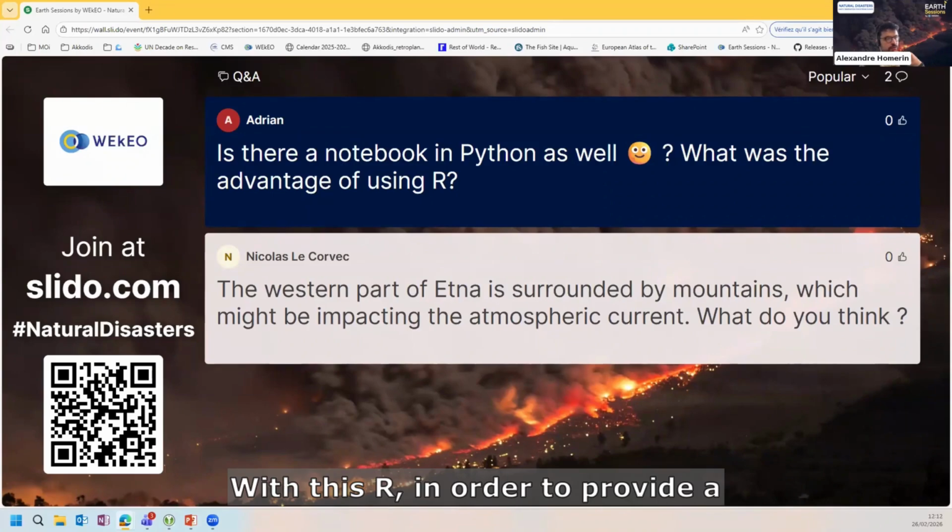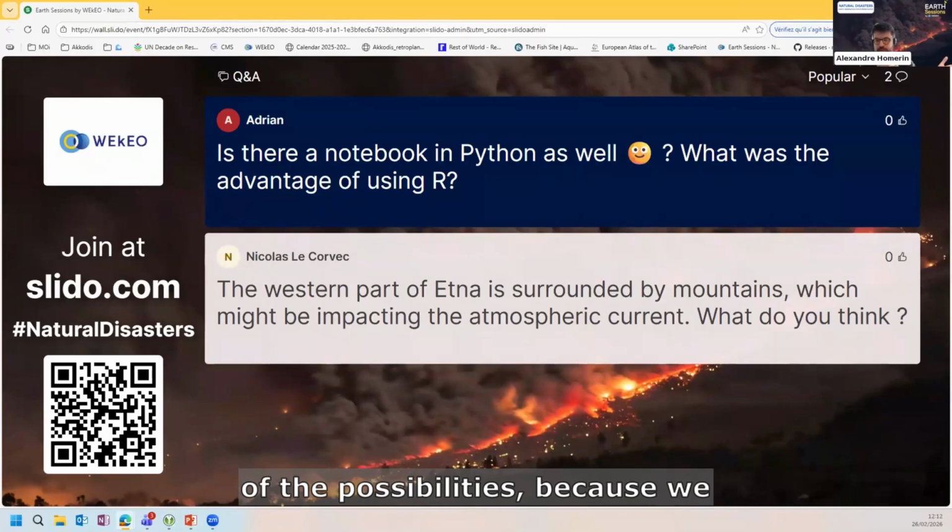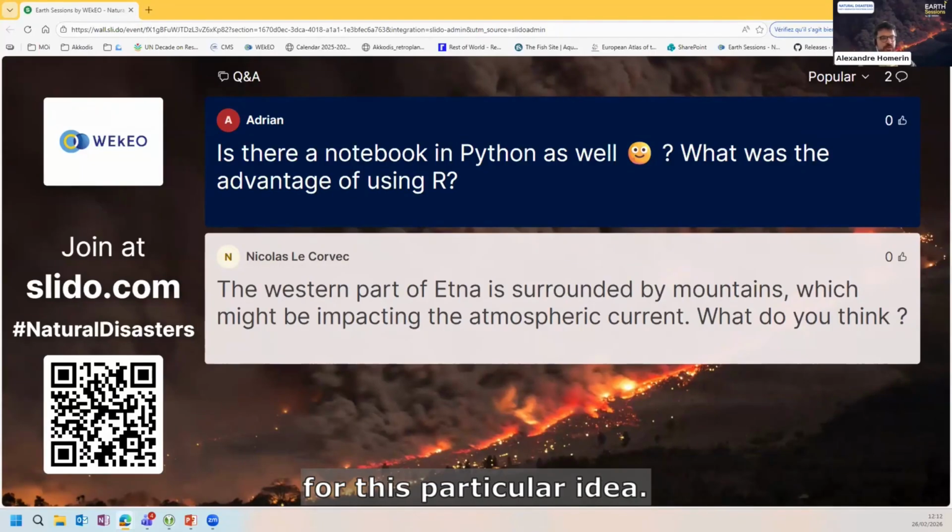We did this in R in order to provide a broad presentation of the possibilities, because we provide QGIS tutorials, Python tutorials, and R tutorials. And yes, for the R tutorial, we chose to provide this subject, but for this particular analysis, I don't think it has an advantage compared to Python. I think you can do this with both languages with no trouble.